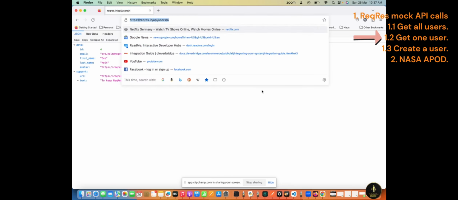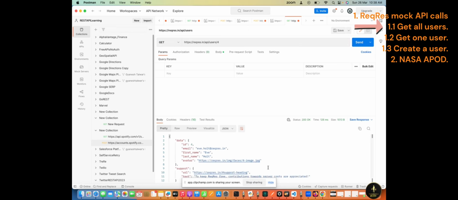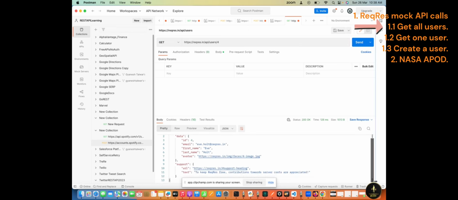Let's try the same request through Postman. We paste the same URL here and specify the method as GET, as we are trying to retrieve the data here. Not send, edit, or write data in the REST API.